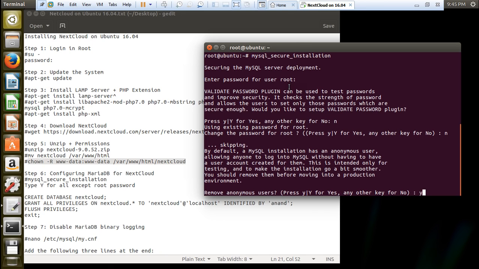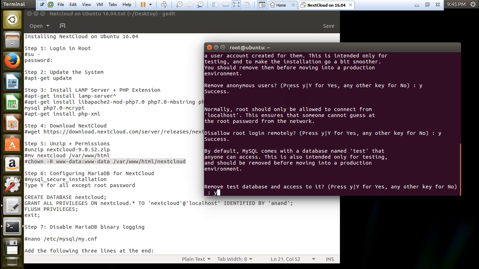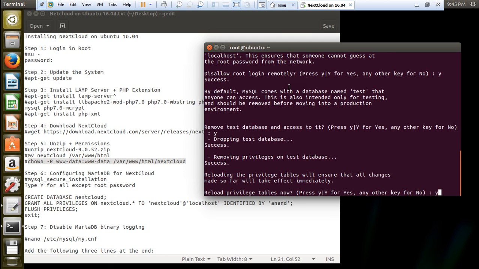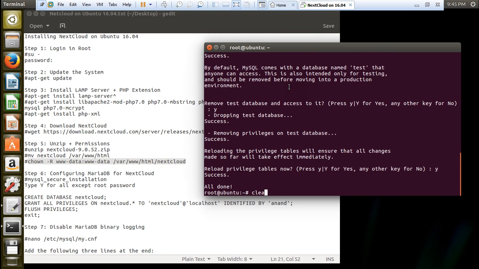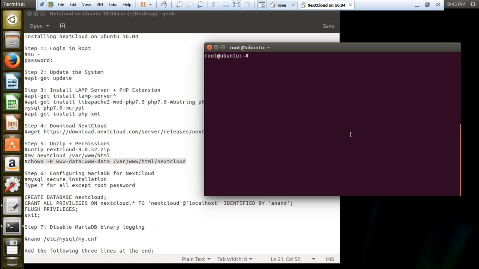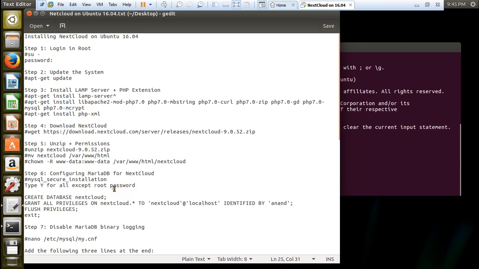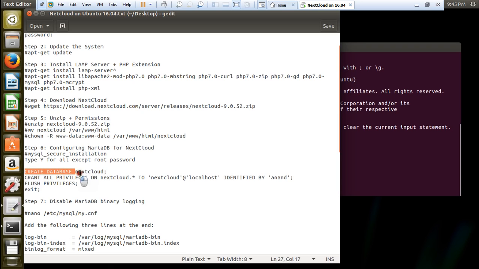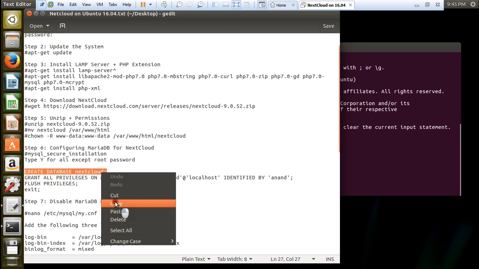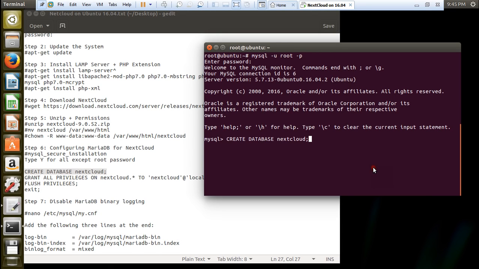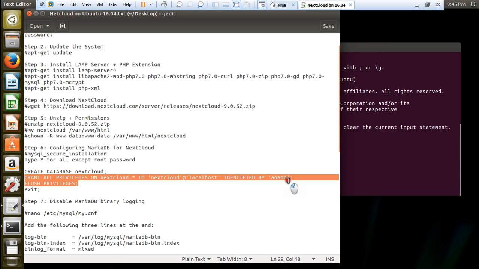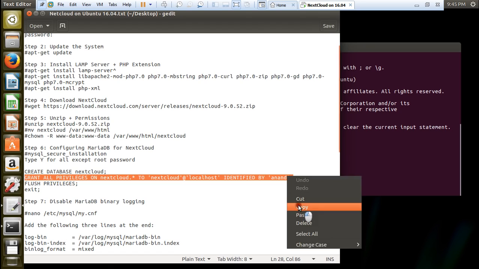So let's remove the anonymous user, press Y, press Y, press Y again, press Y, all done. So now what we have to do is to go to this command, that is mysql -u root -p, and let's type the password. Now you can see that the mysql command is there, and we have to issue some of these commands so that we can create the backend database, and we should not find any problem in operating at the front end, which is via website. So let's grant all the privileges to this, and it is identified by Anand, which means Anand is the password.